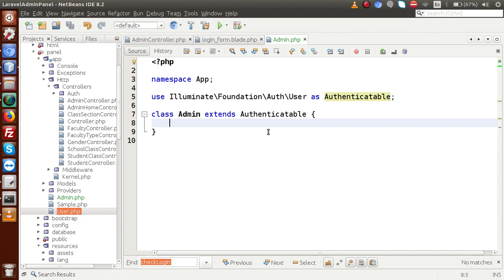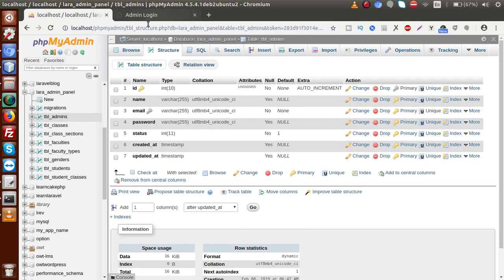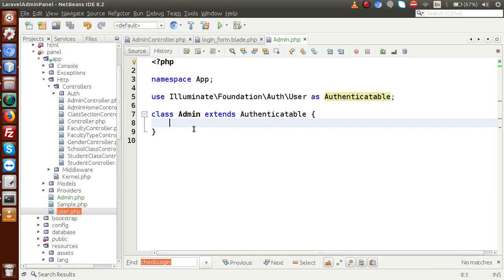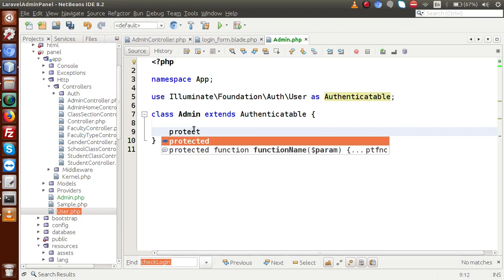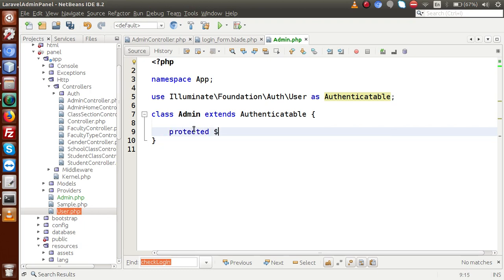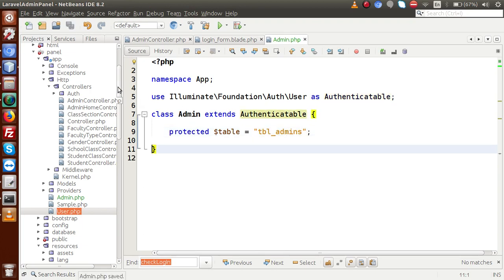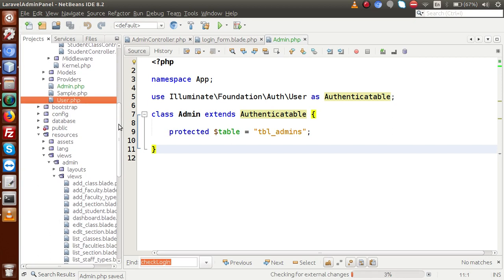Now inside this block, we are going to use the table called tbl_admins. This is the table that we are going to use to actually store our values. So back to editor, and let's say protected. And here we are going to specify our table name, and the table name that we are going to use is tbl_admins.